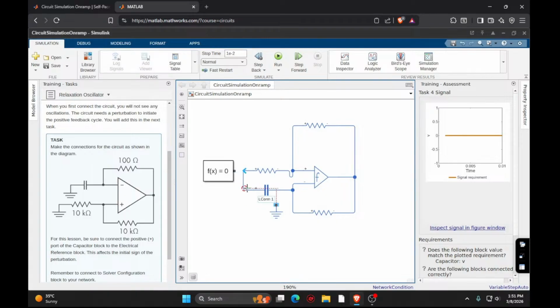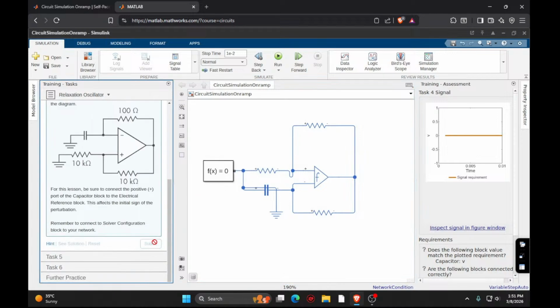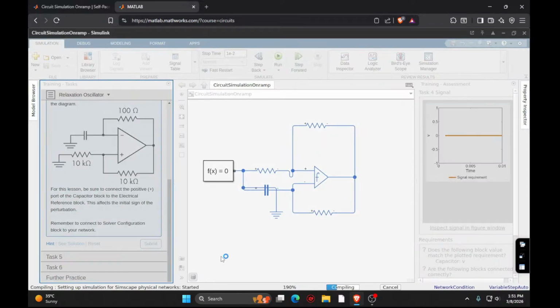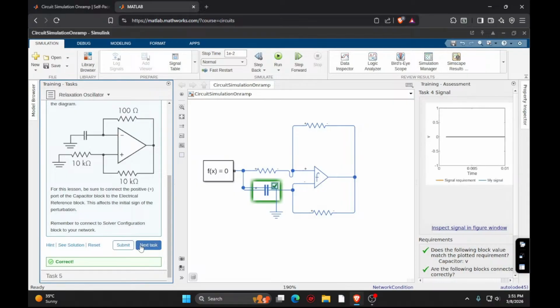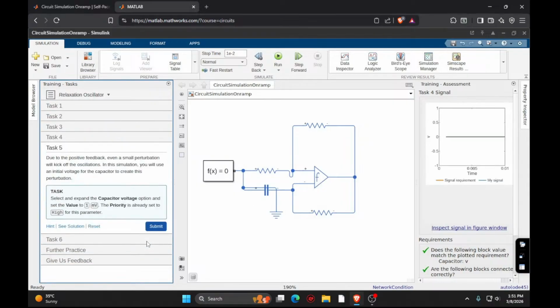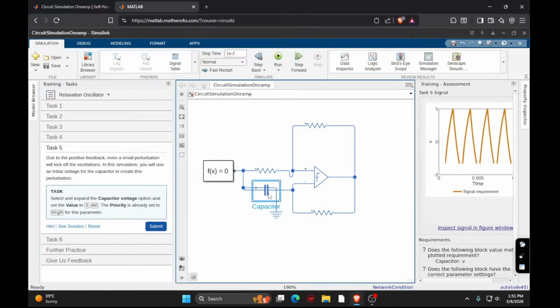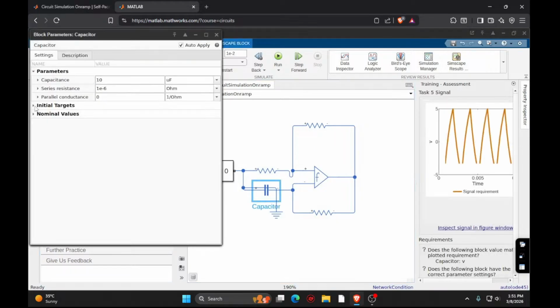Then both capacitor and resistor are connected to the reference. Select and expand the capacitor and set the capacitor voltage to 1 microvolt.